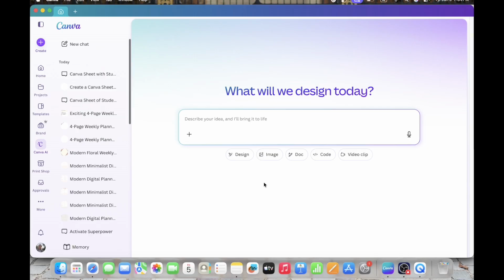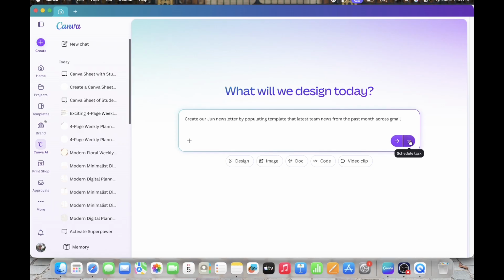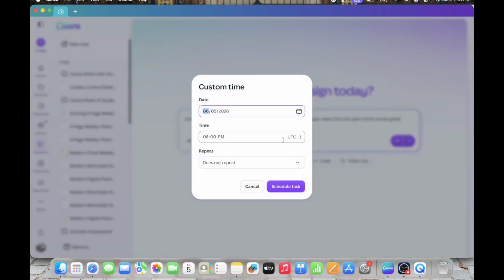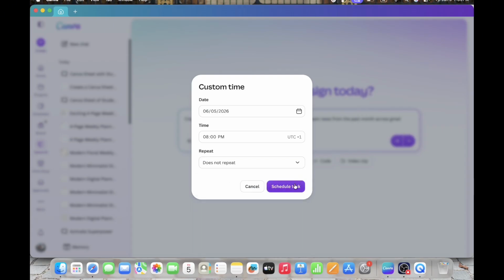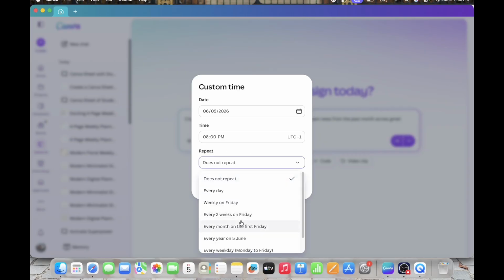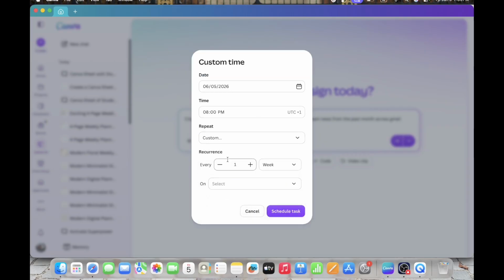For scheduling, just write your prompt and then click here, schedule task, and you can choose tomorrow at a.m. or Monday at 8 a.m. Or you can choose custom times, and then you can choose every time or every date that you want. For the repetition, you can choose does not repeat, or every day, every week, every month. Or if you don't like these repetitions, you can choose custom, just click on repeat and then choose custom, and you can choose which day, which time, and then click on schedule task.